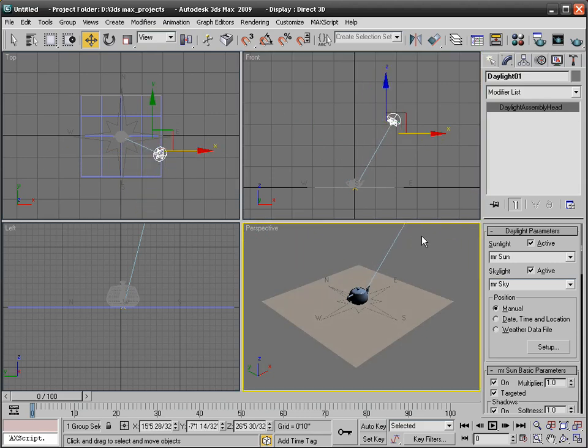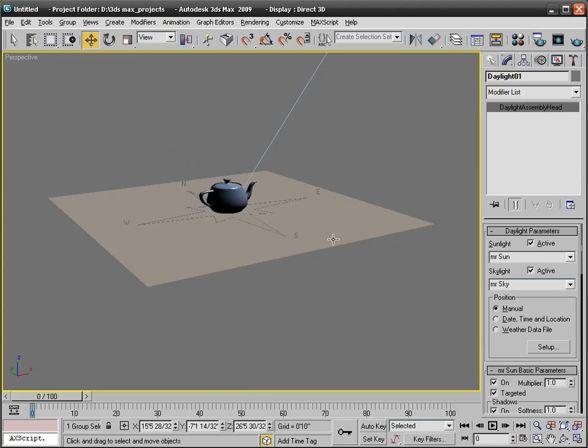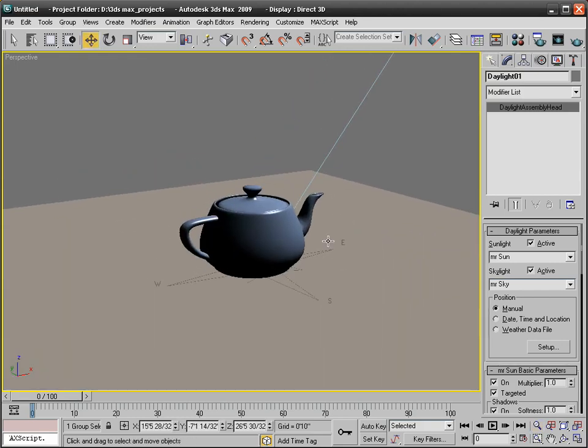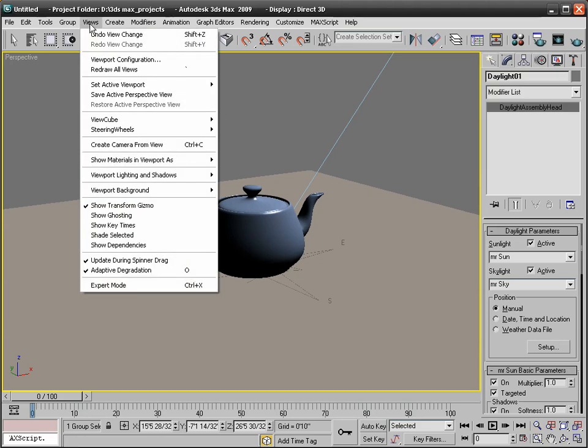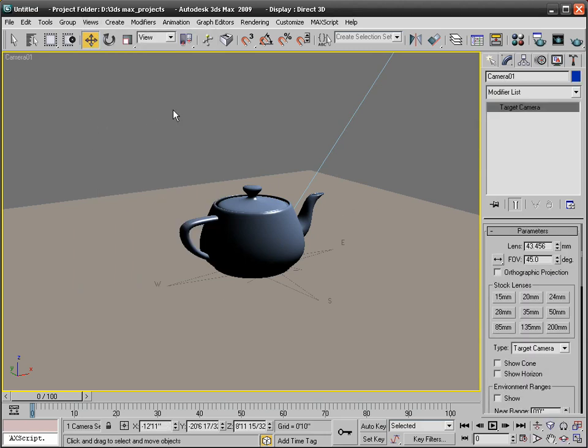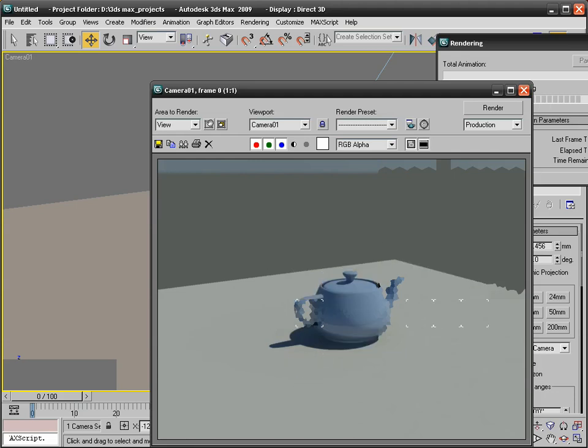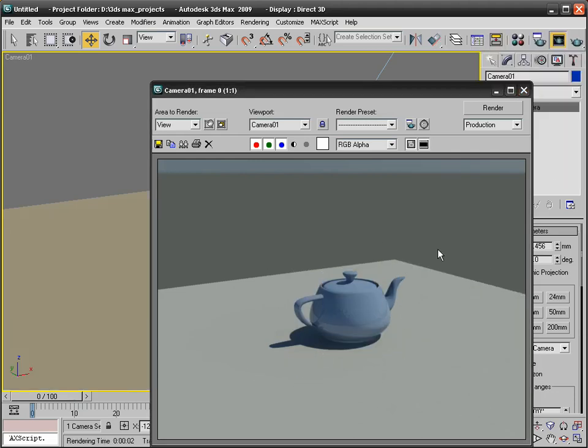Okay, so I'm going to maximize this viewport, maybe zoom in a little, and I'd like to create a camera from this view. I can go to View, Create Camera from View, or I can just press Control C. So now I've put a camera there, and let's just take a render and see what we have. Voila, there you have your physical sun and sky. I'm just going to pause this capture and I'll be back in a minute.